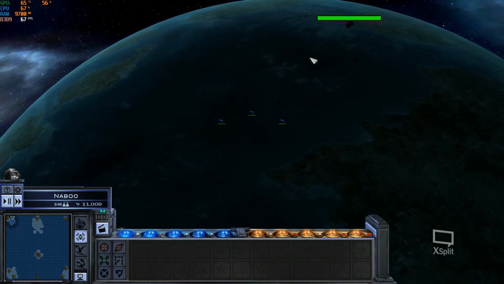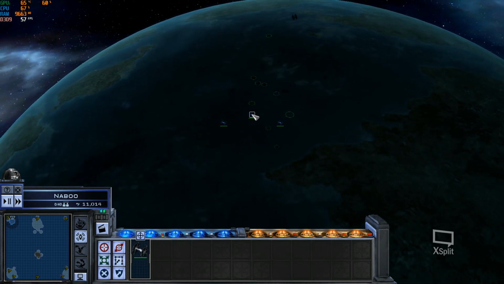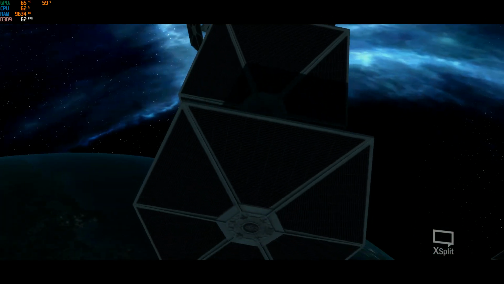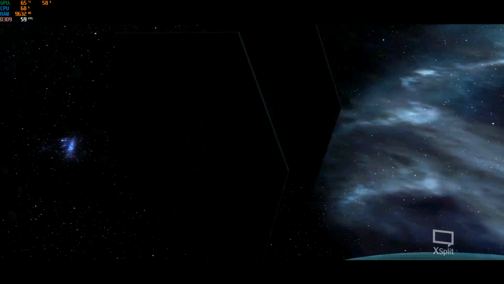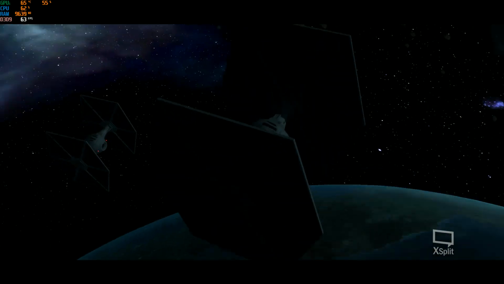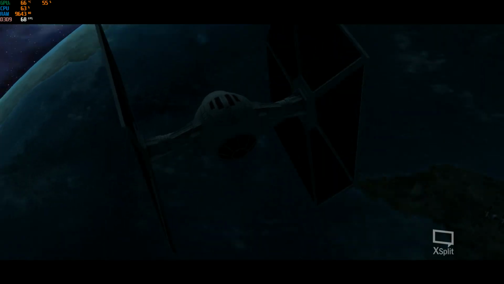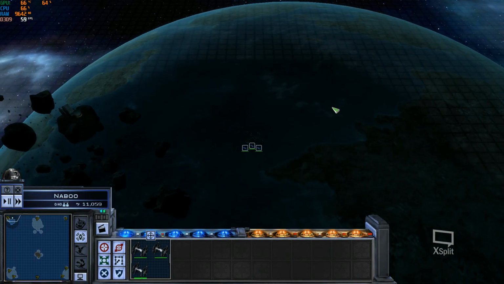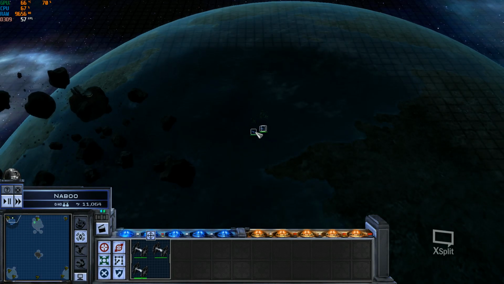Okay, so here we go. So I'm gonna show you it. TIE Squadron here. This game looks amazing now. Looks just like the movies, right? Wow. Essentially looks just amazing.